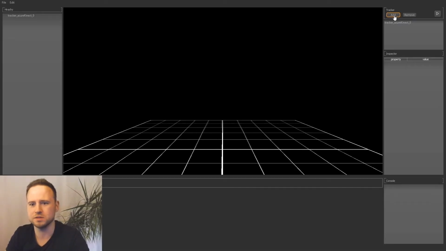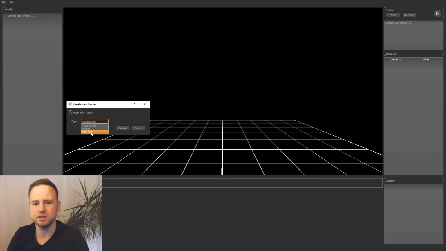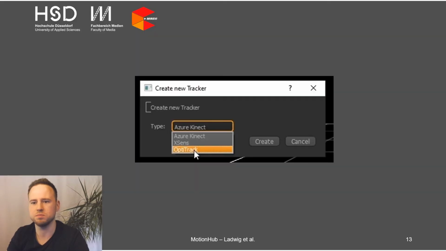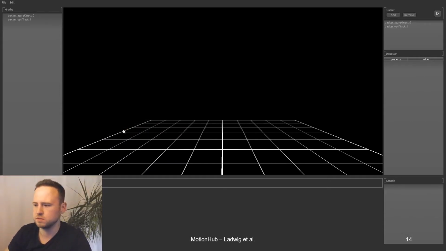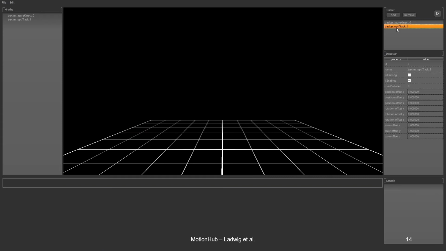I will give a short introduction to our software and its capabilities. This is the graphical user interface of the MotionHub. In order to create a tracker, a window will appear and ask which BTS to add. In this window, there's a drop-down menu which allows for choosing a BTS, which is then added here. The user starts the main tracking loop.